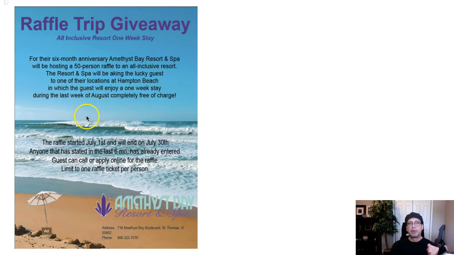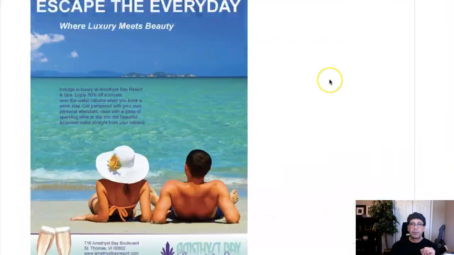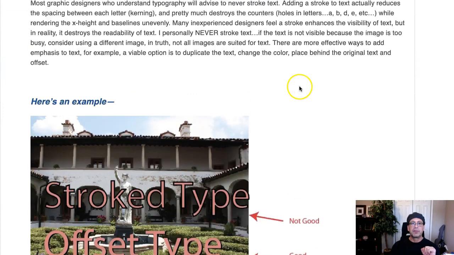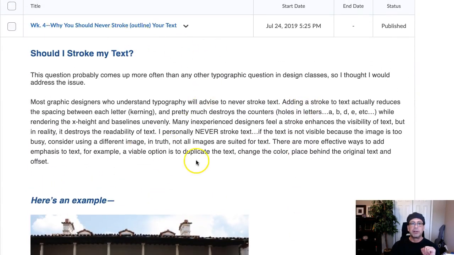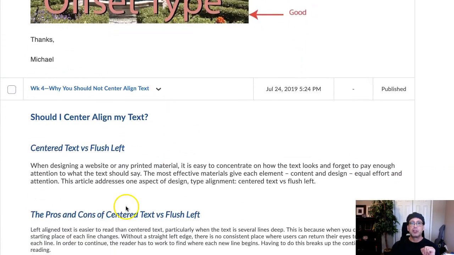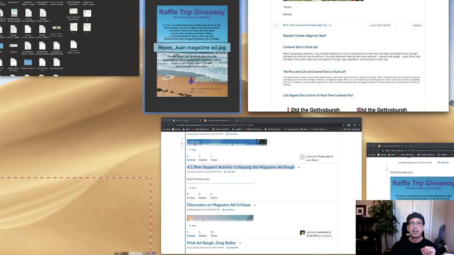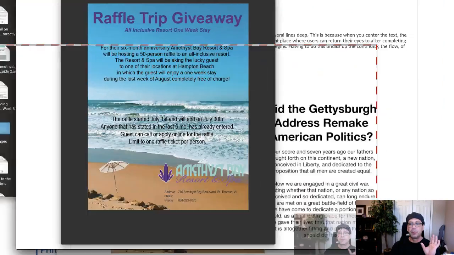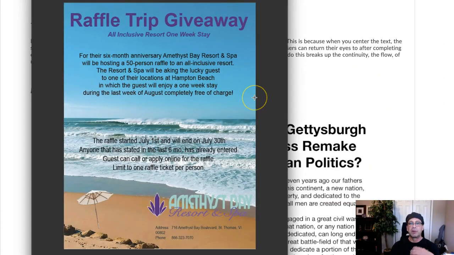Now, if you jump over to the course announcements, way up at the top, you'll see two announcements I want you to look at. One is called Should I Stroke My Text? And the other is Should I Center Align My Text? There's some really good stuff in here for you to read and take forth with you in your student design career regarding center alignment of type, center placement of type, and stroking type, which you haven't done.